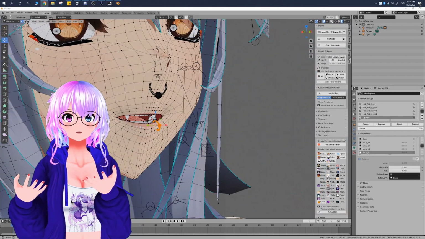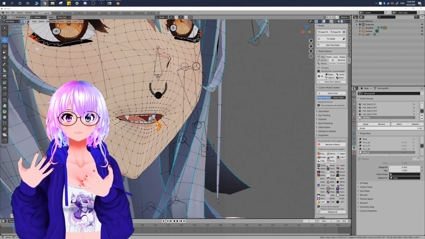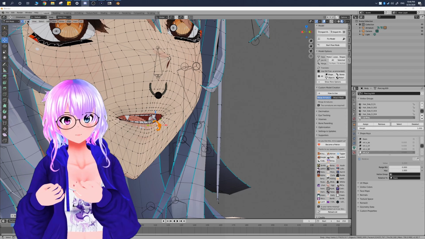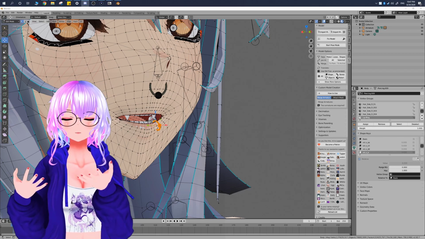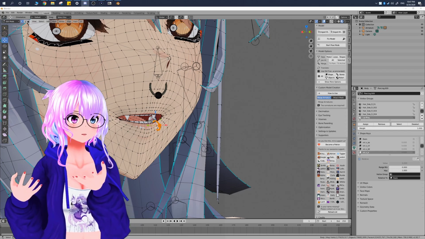The issue with adding things to your avatar on places that have blend shapes is that those accessories won't be able to move with the blend shape unless you manually do it yourself.